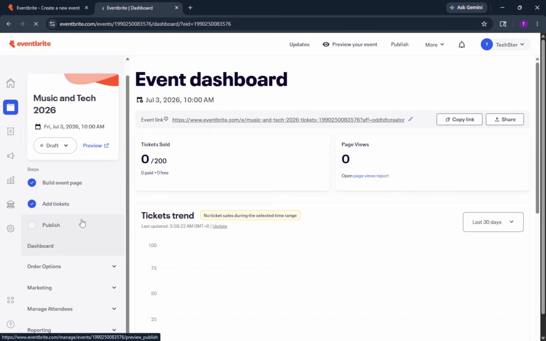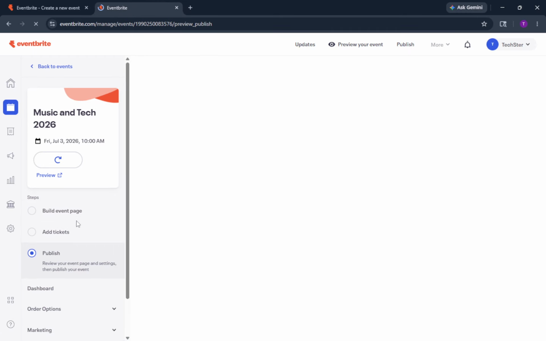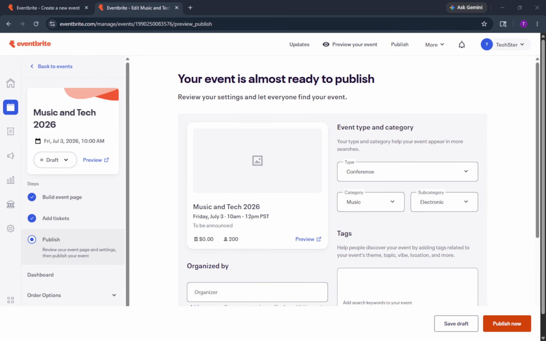The first is anyone with the link. With this choice, your event won't appear in search or on your organizer profile. Only people who receive the private link can view the page and register. It's simple and fast, but remember that links can be forwarded, so share it only with people you trust.